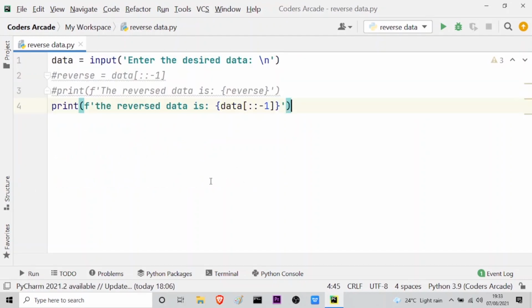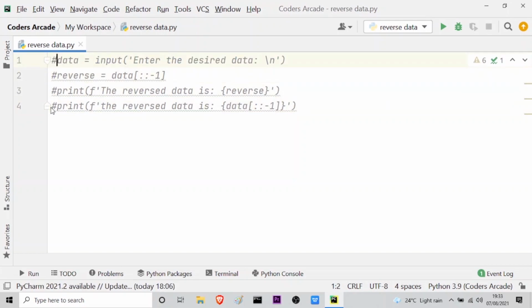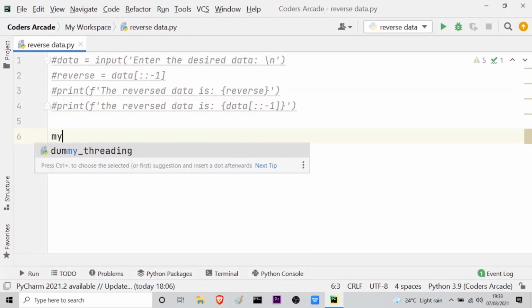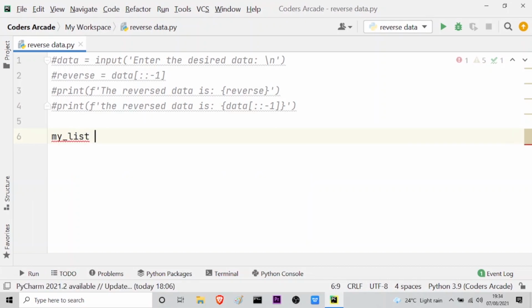Now this code was actually for string data. What if we have data inside any list? How to do that? In that case, let me just comment this part out and let me take a list. So my list is equal to, inside square braces, I will take some numbers, say 1, 2, 3, 4, and 5. You can take any data, it's up to you.